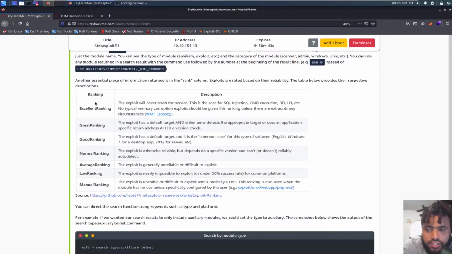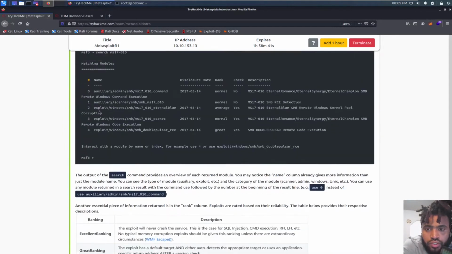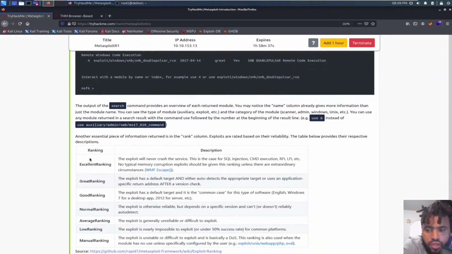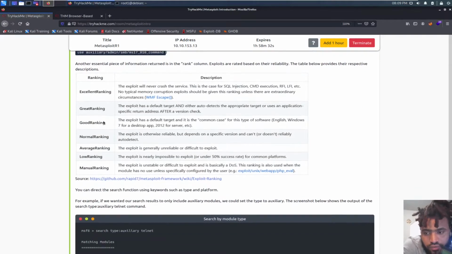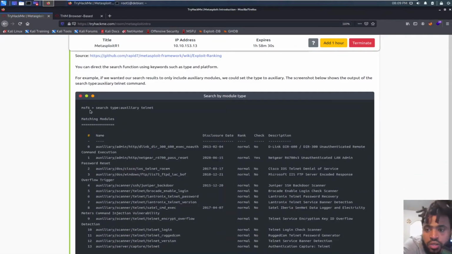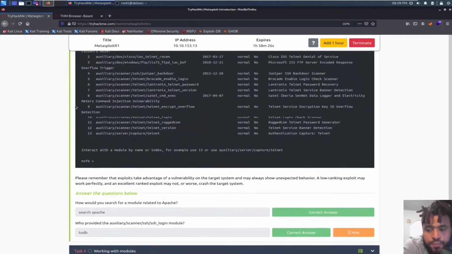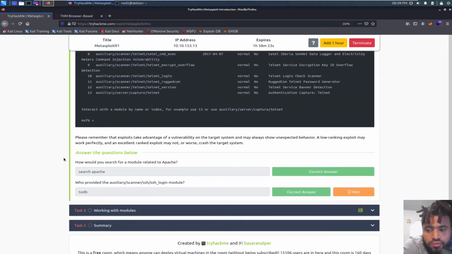We have the rankings based on the exploit right here: the ranks normal, average, and great. If it is excellent, then the exploit will never crash the service, which is kind of the ranking we're looking to use on our target machine, especially for white box testing. And then you can put info before the given module to find more information about the module.